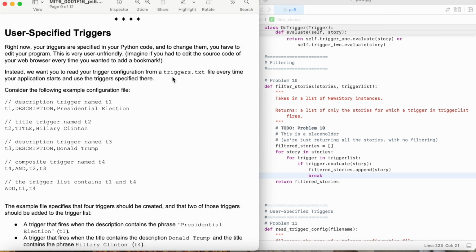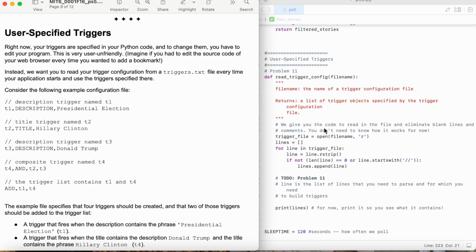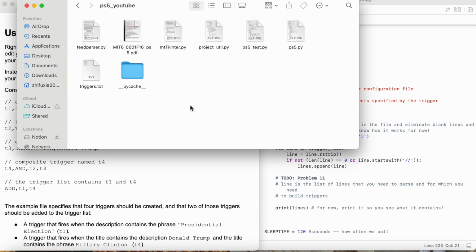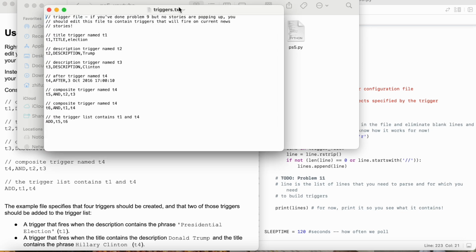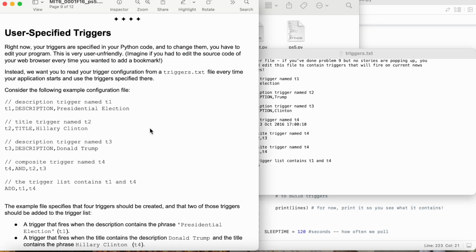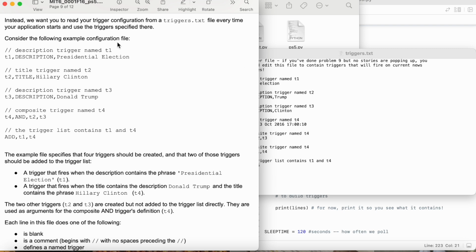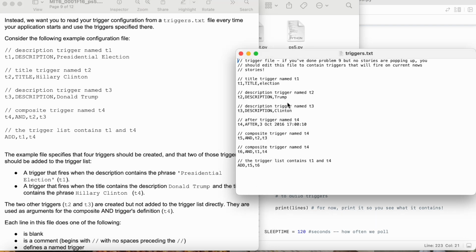And so now that we have this, let's do some specified triggers. It says that right now your triggers are specified in your Python code, and to change them, you have to edit your program. This is not very user-friendly. So we're going to read the trigger configuration from a triggers.txt file. In here, let's open triggers.txt. As we can see, this is what we have so far. Right now it is on the presidential election, where we're talking about Trump and Clinton and after October 3rd of 2016. Obviously this is a little outdated, and this is what it is currently.